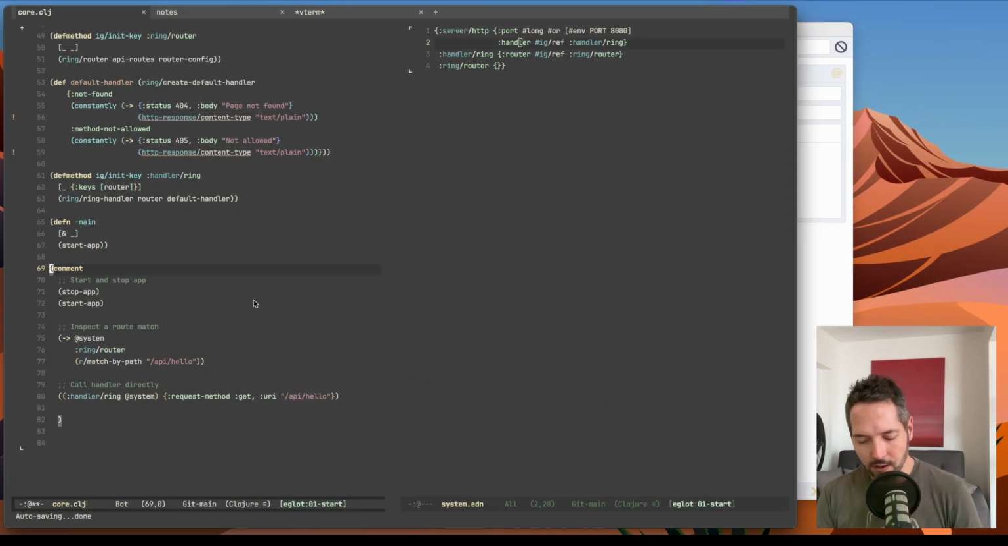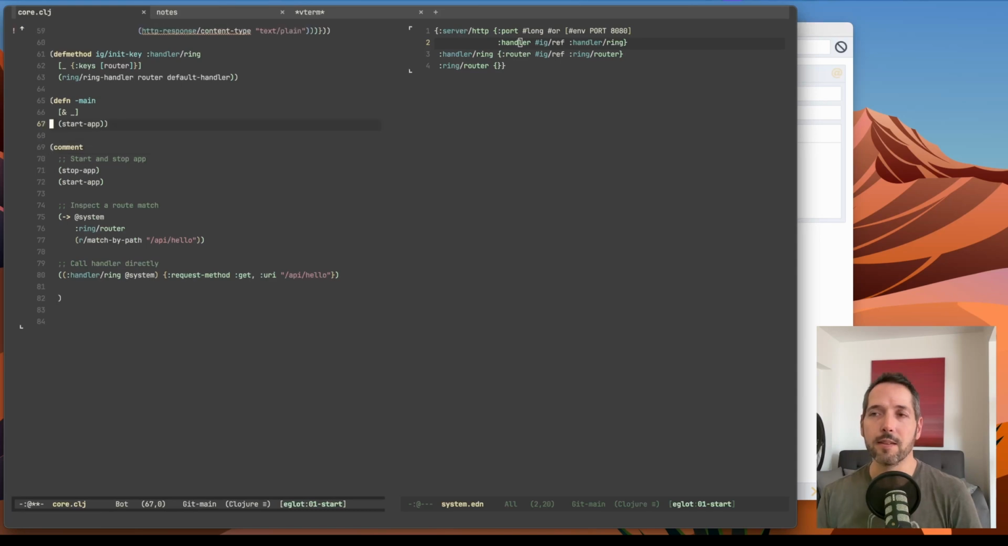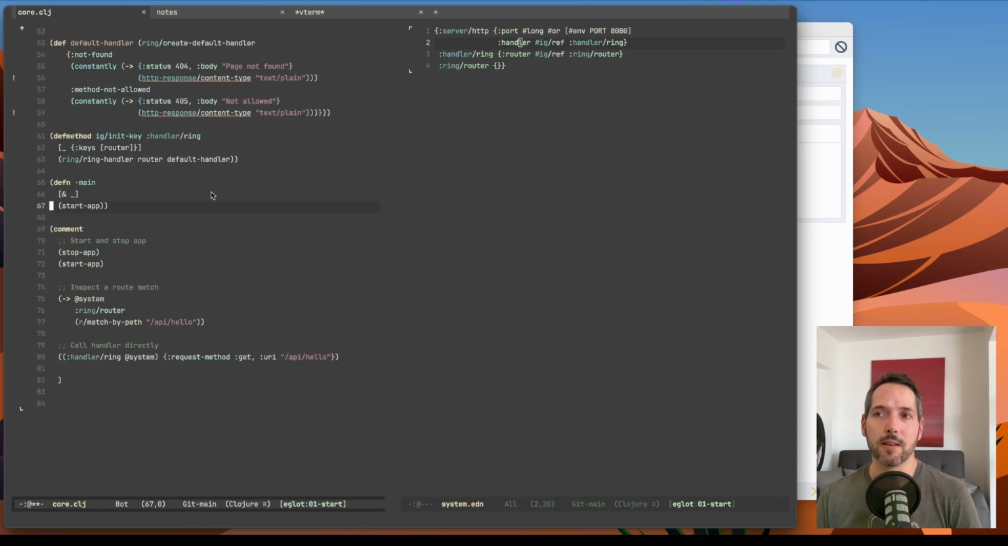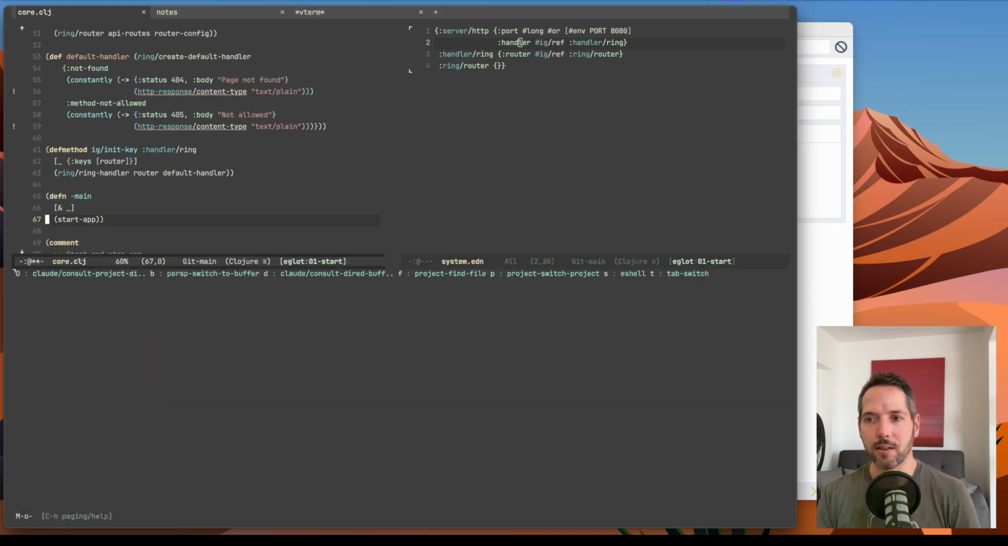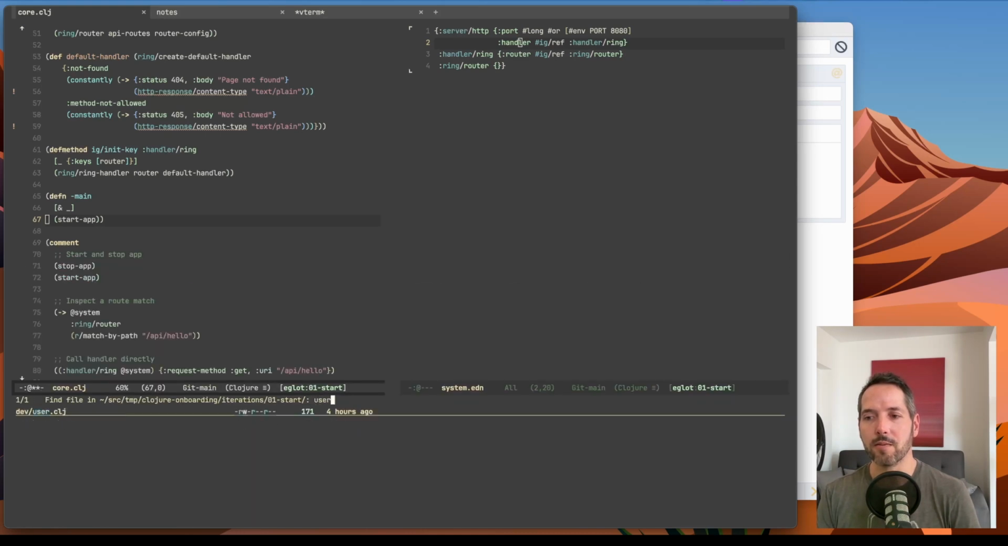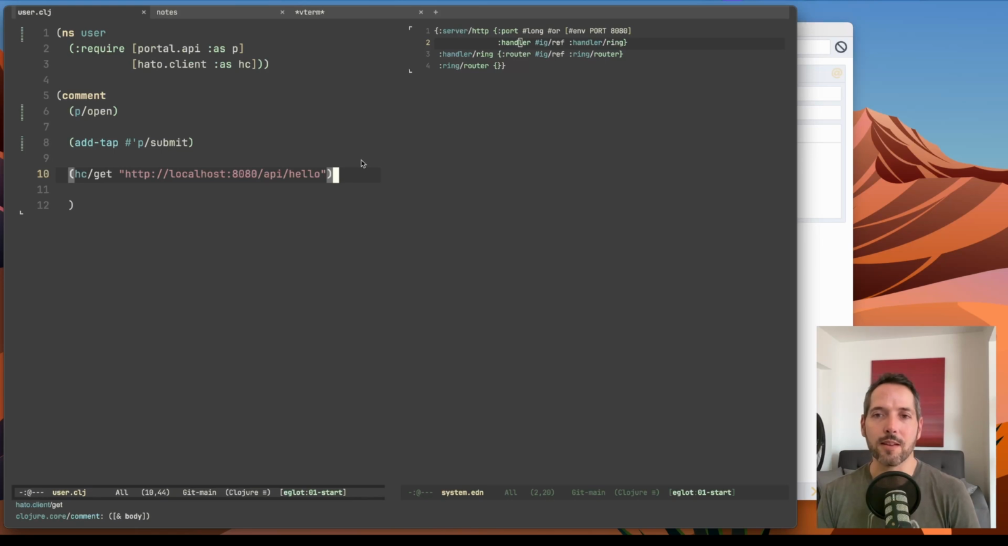So we've done all of this, but we haven't seen the application running. We haven't used curl or Postman. And so let's go back to the user.clj file and do a real HTTP request. So I've included a client. Yes, I'm going to use Clojure.